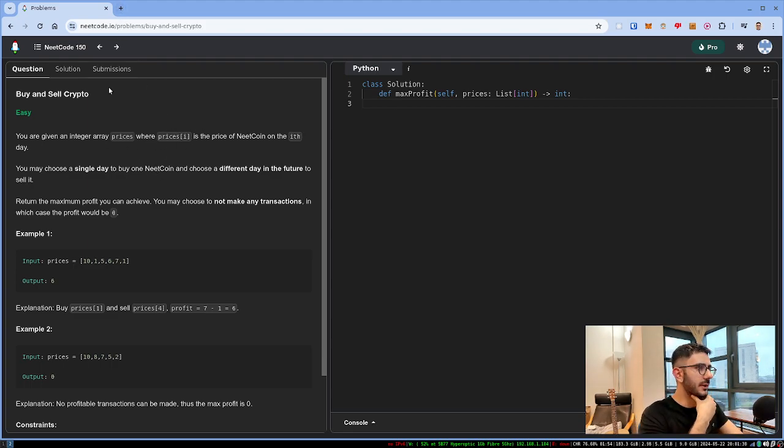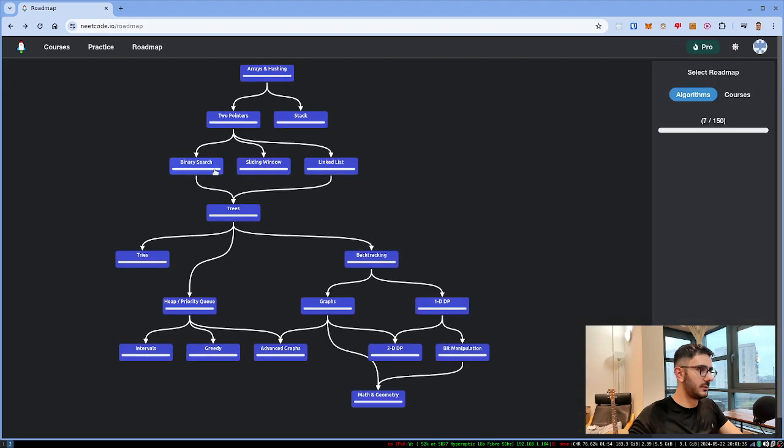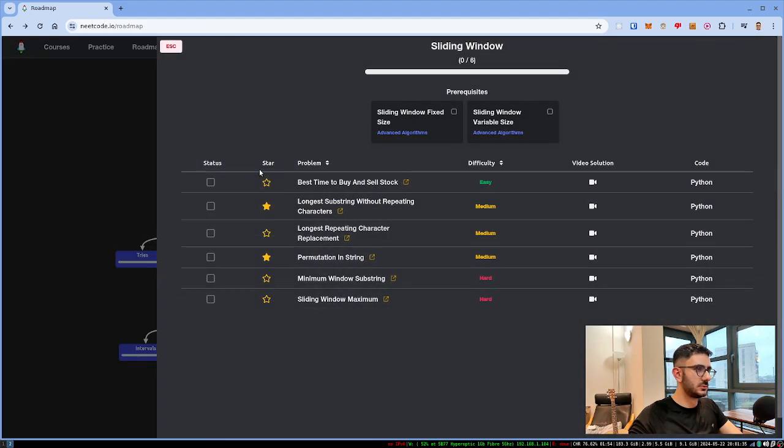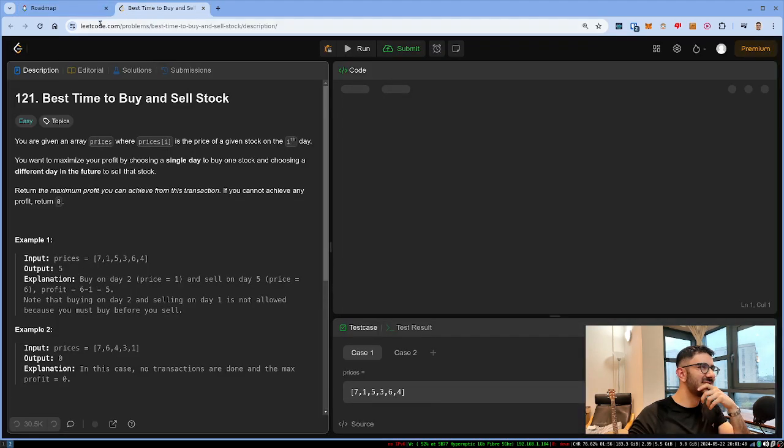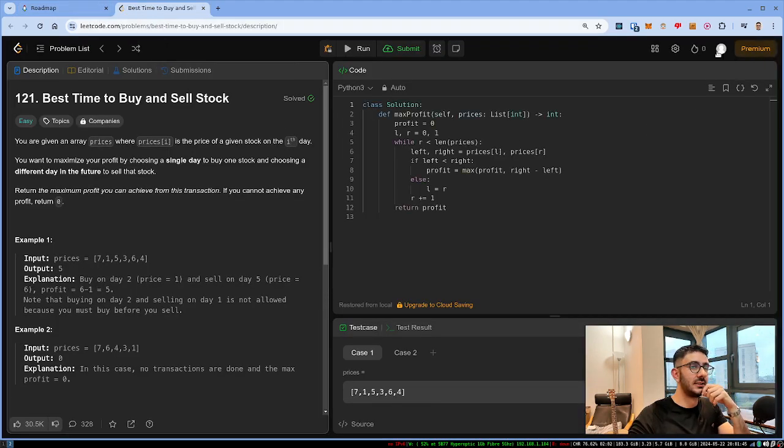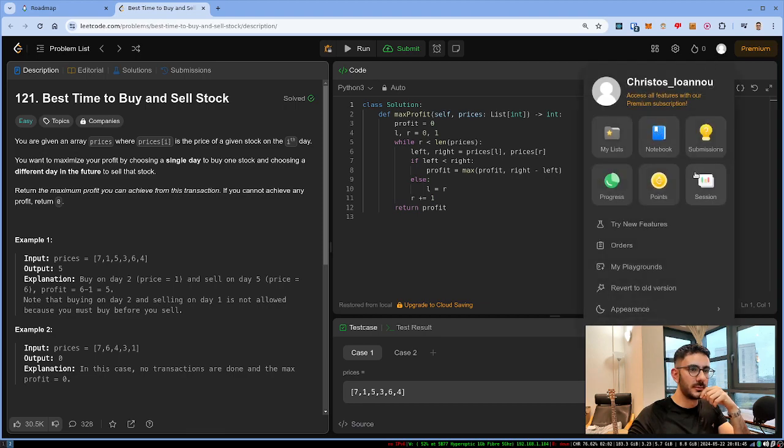Given an integer array prices where prices[i] is the price of LeetCoin. We're doing it on LeetCode. Let me reset my progress here.